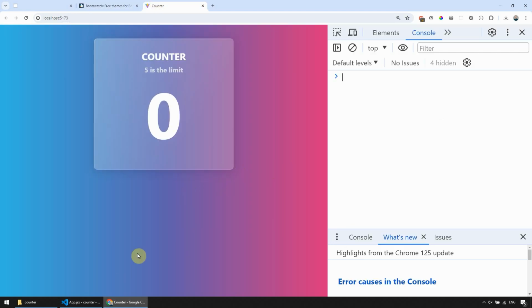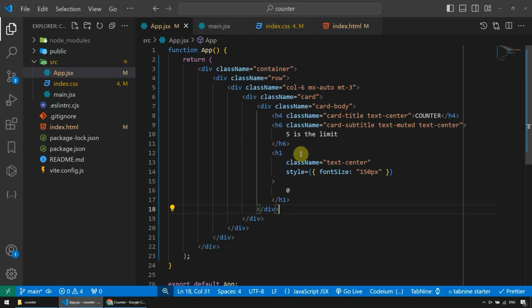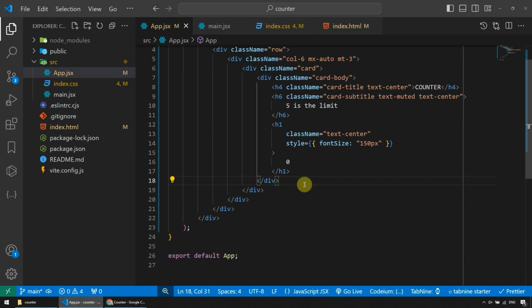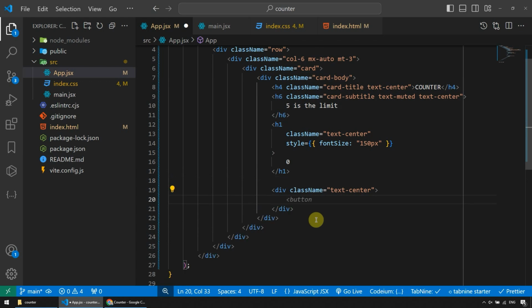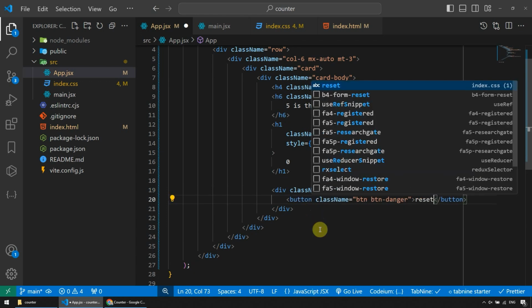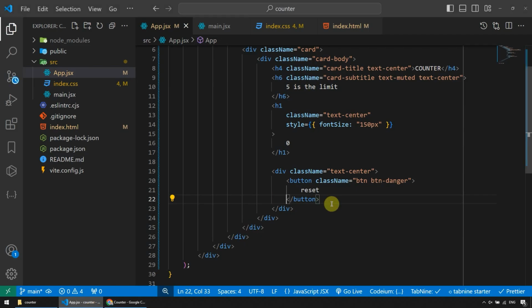Okay, looking pretty good. And there's a lot of HTML here now. There will be more, but we're gonna separate this out into components. But for now, let's just have everything on screen so that we know what we need. Now I'm gonna have a div with a class of text-center and button btn-danger and reset. Let's see. Okay.